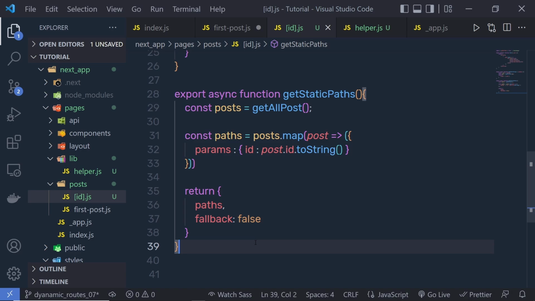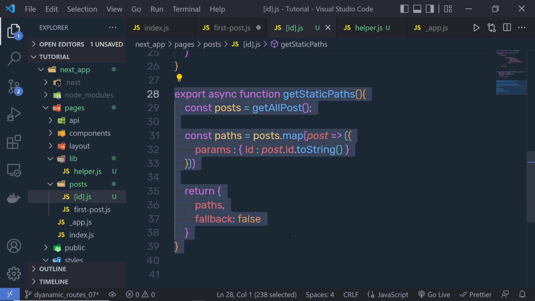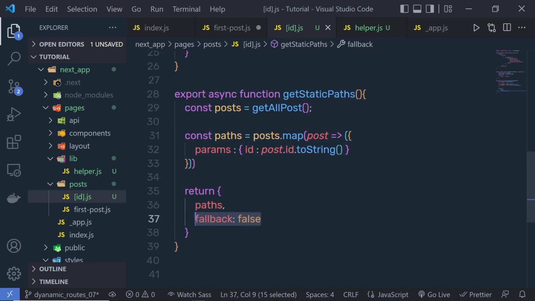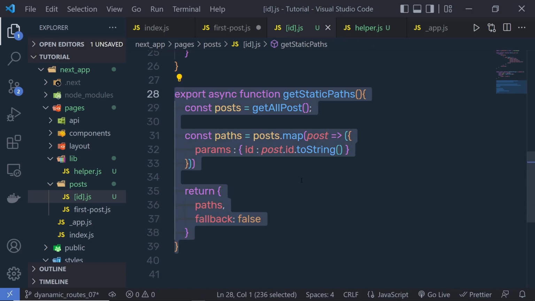In development, getStaticPaths runs on every request. In production, getStaticPaths runs at build time. So if you have a false value inside this fallback, and the path is not matched, then you will get a 404 page as a response. The paths returned from this function will be rendered to HTML at build time.